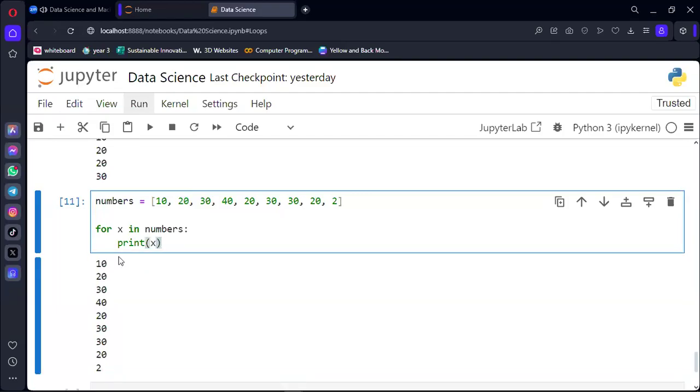Umeelewa? Okay, maybe just one question. Yes. That x, should it be just x, or can you use any letter, maybe y, z, something like that?